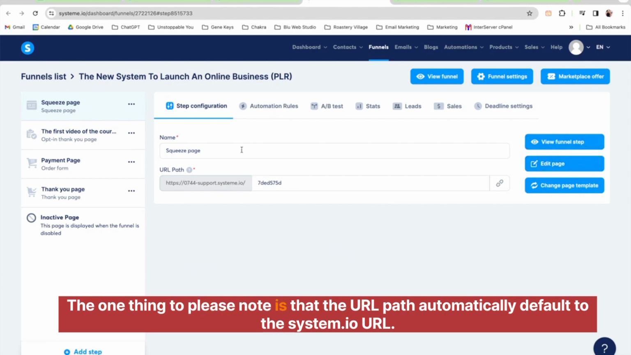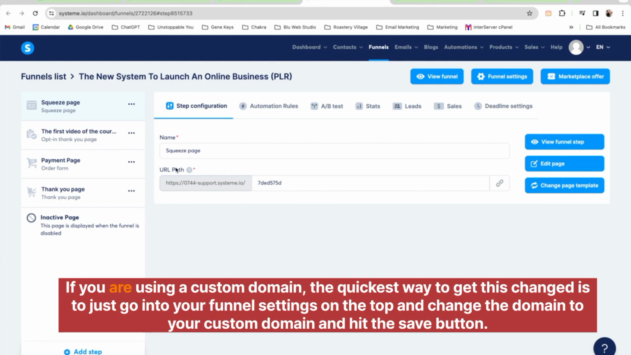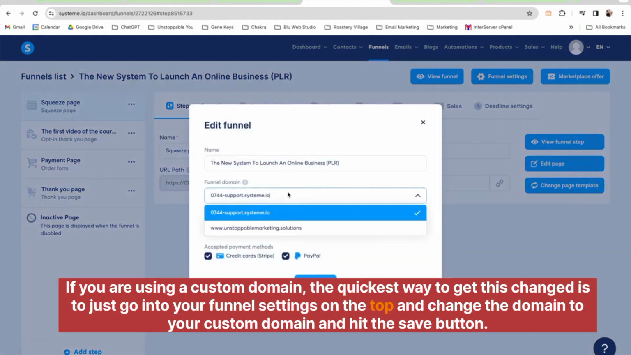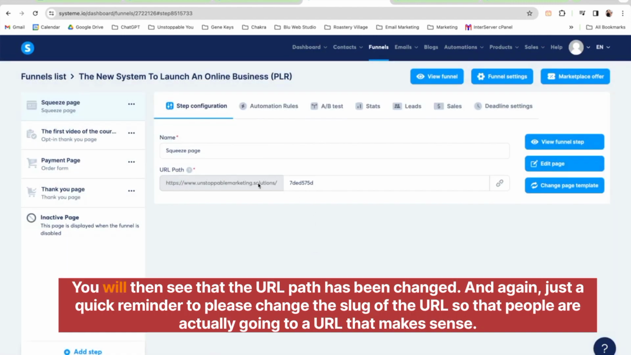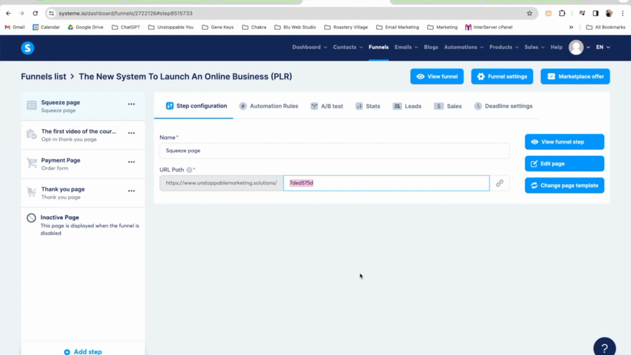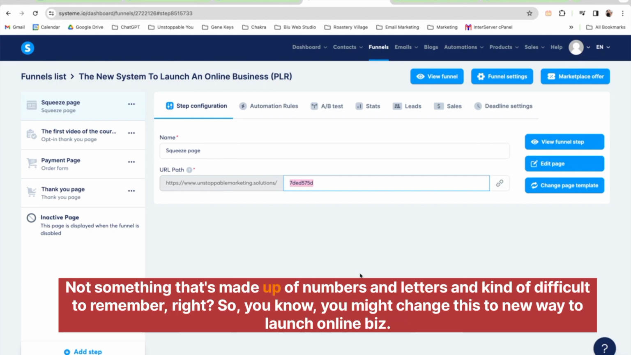The one thing to please note is that the URL path automatically defaults to the system.io URL. If you are using a custom domain, the quickest way to get this changed is to just go into your funnel settings on the top and change the domain to your custom domain and hit the save button. You will then see that the URL path has been changed, and again just a quick reminder to please change the slug of the URL so that people are actually going to a URL that makes sense. Not something that's made up of numbers and letters, kind of difficult to remember, right?